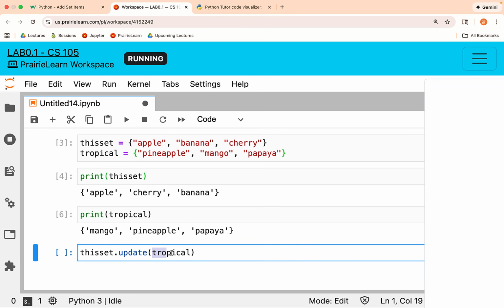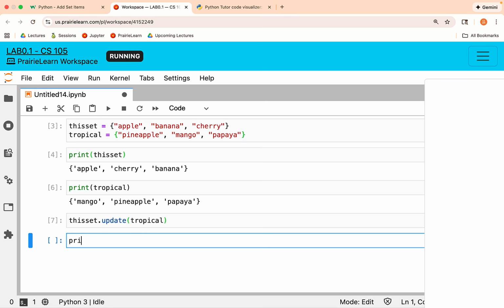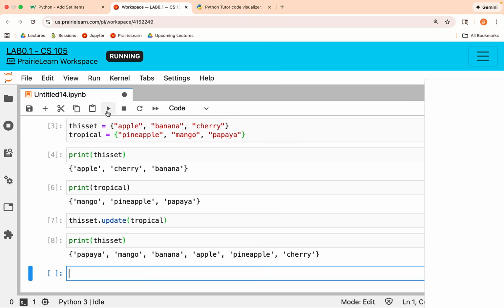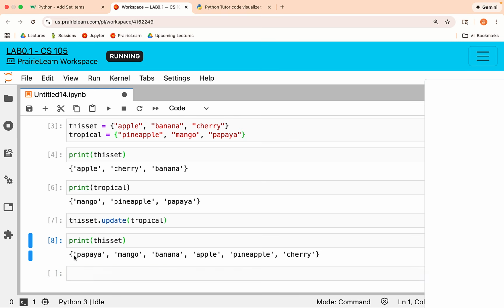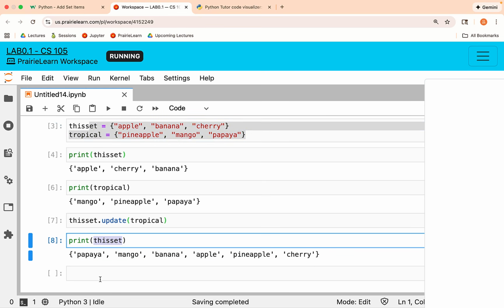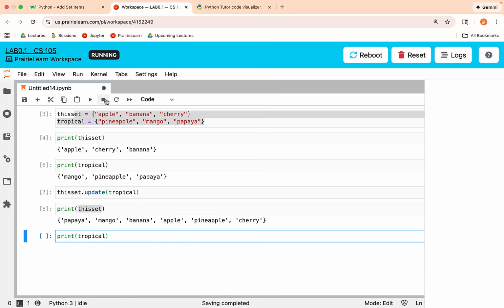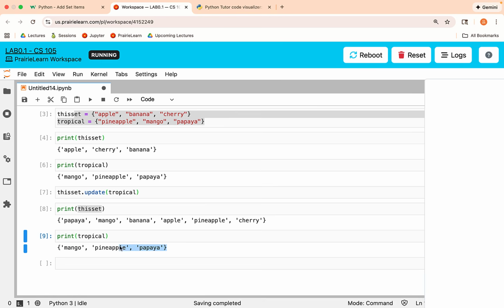It's going to take all the items in tropical, that set, and try and add them to this set. So I'm going to hit run. And now when I print this set, I'm going to see all of them in there. So I see the papaya, the mango, the banana, the apple, pineapple, and cherry. So I've got all of them that were in either of these, and those got added to this set. Notably, they did not get added to tropical. So when I print what that one is, it still is only that mango, pineapple, papaya.